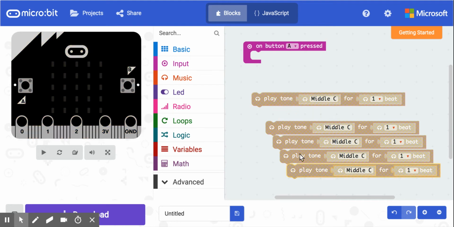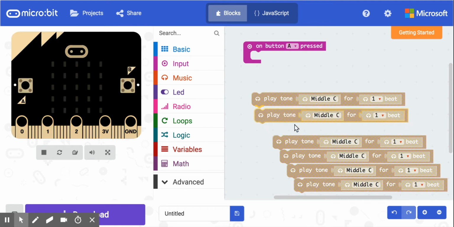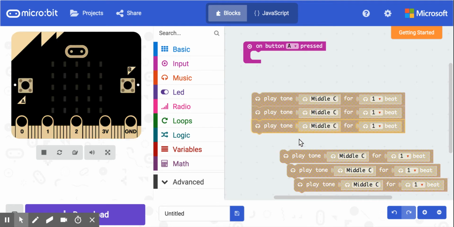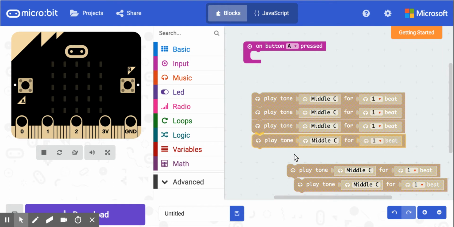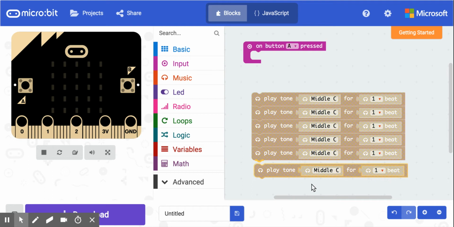1, 2, 3, 4, 5. We need 1 more. Duplicate. So now I'm going to snap these blocks together, and these are going to be the first verse of our song.